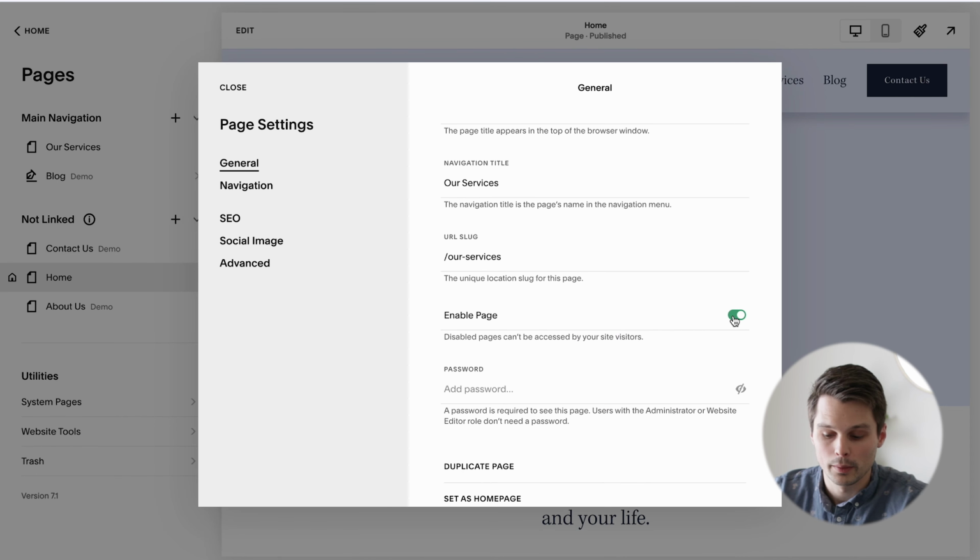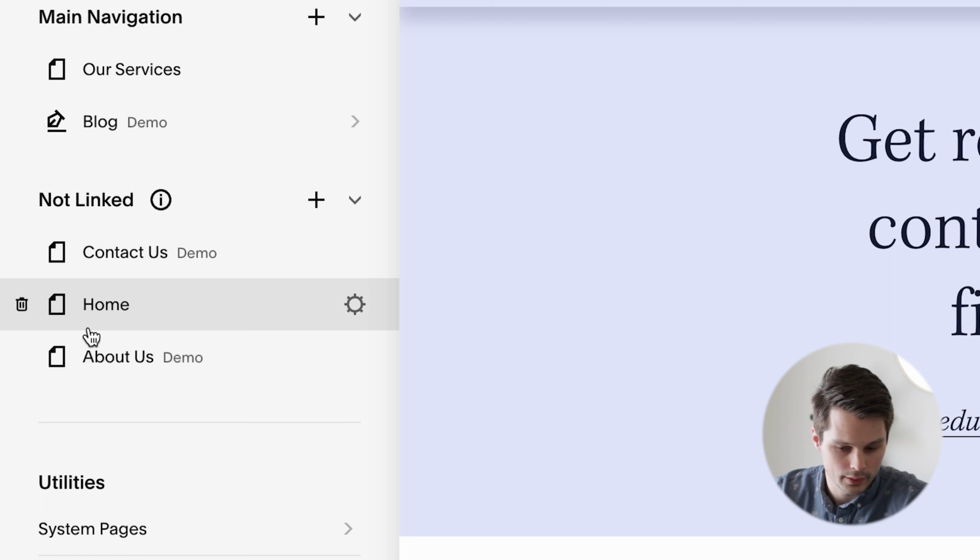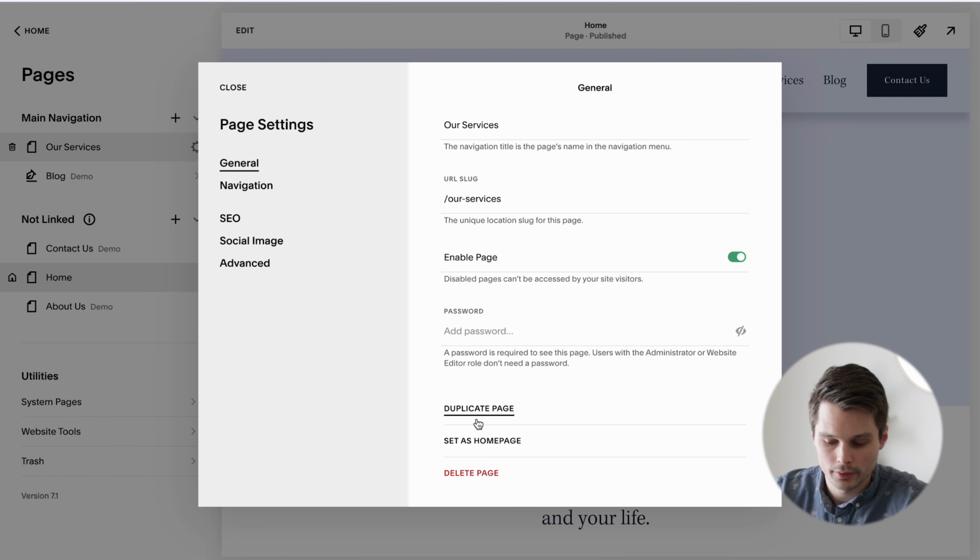You can enable or disable a page or add a password to it. You cannot disable your homepage. And your home page you can tell is the one that has a little house next to it. If you need to duplicate your page to save for later, there's a duplicate button, or if you need to change which one is your home page, it's here, as well as another option for deleting.